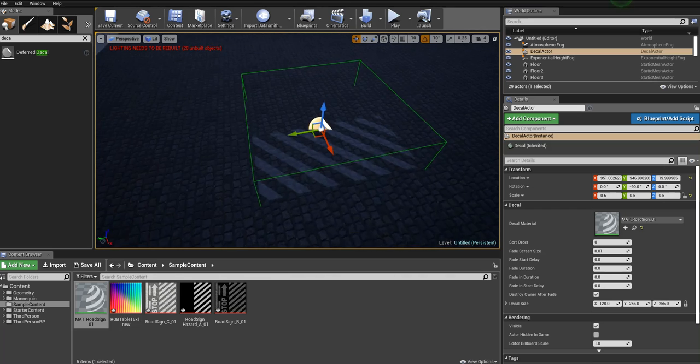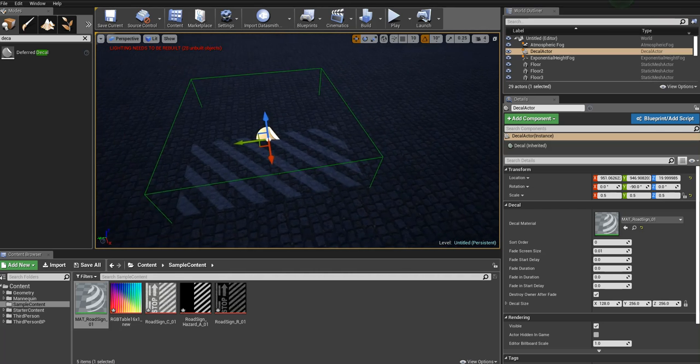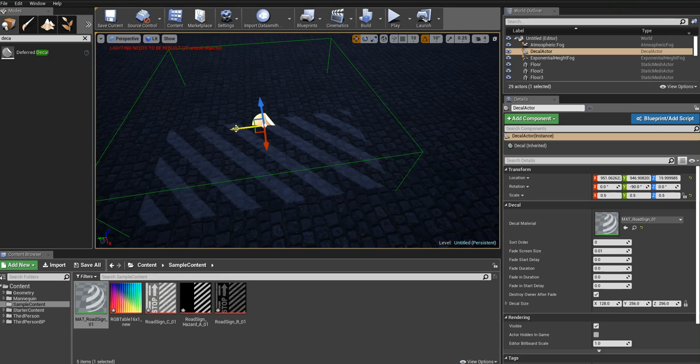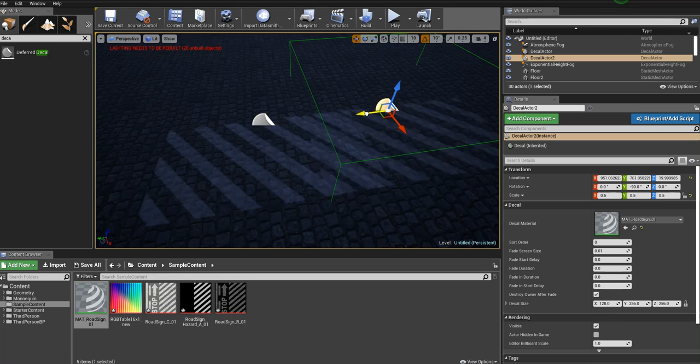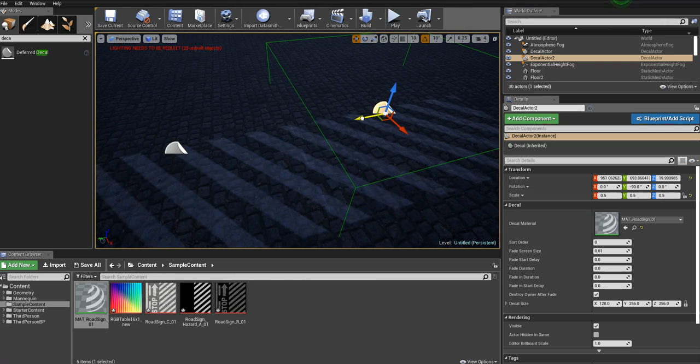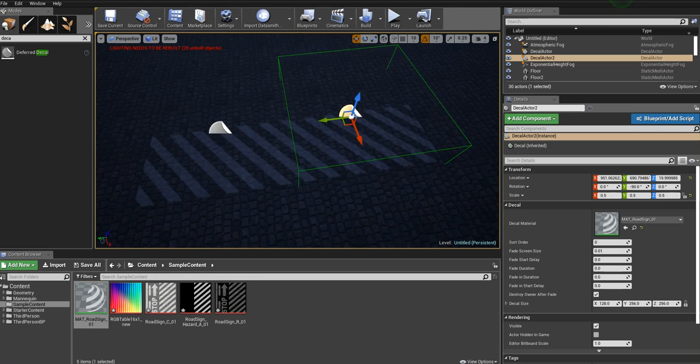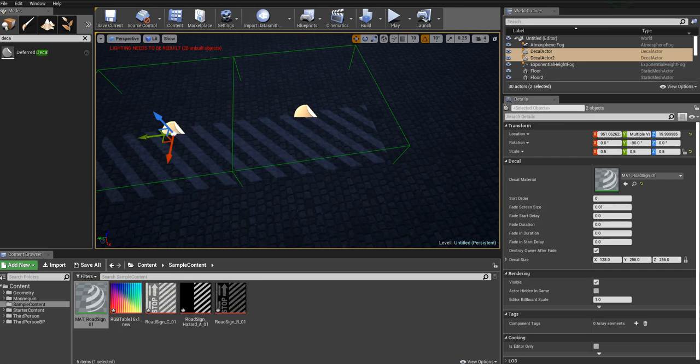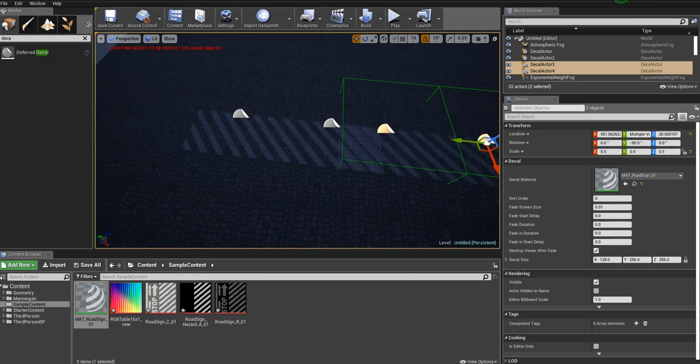Then what you could do here, using the Alt key, is duplicate this, and we can line it up so that it matches end on end. So it creates this kind of continuous hazard line here.